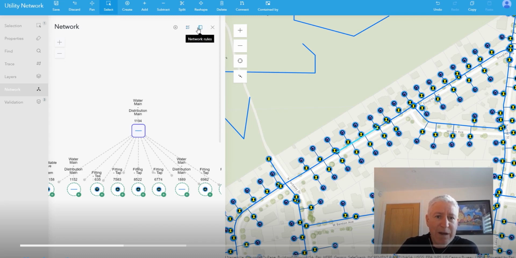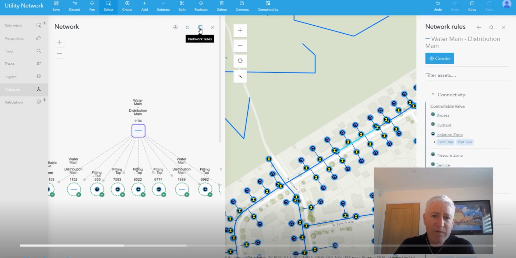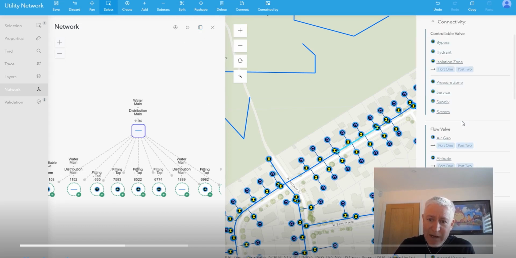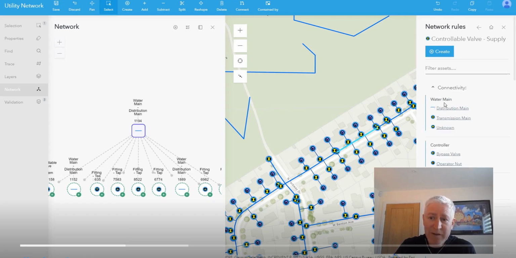Now up here, we have got network rules. So we've queried the utility network, and we're using that to tell us that for an asset of that type, here are the things that can connect to it. So I go into those and I say, okay, I'm going to add a supply to it. And that is the next thing that I create. And that's a little snapshot of the type of approach we're trying to take.